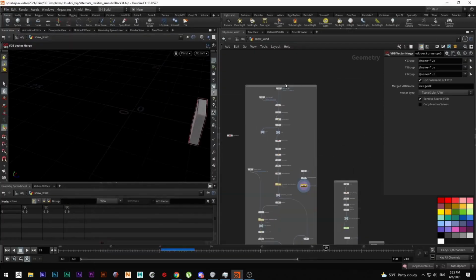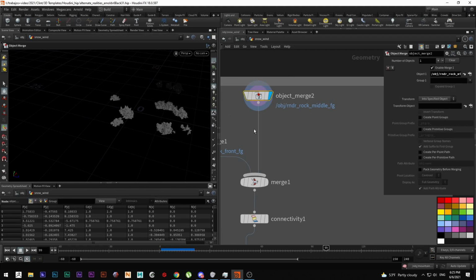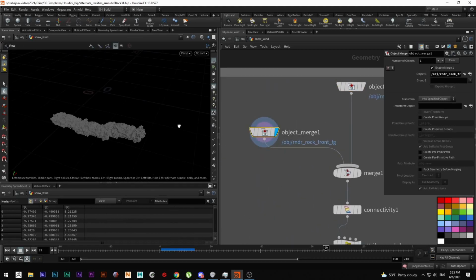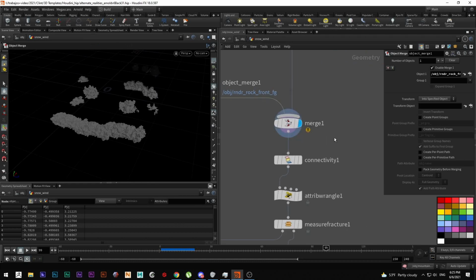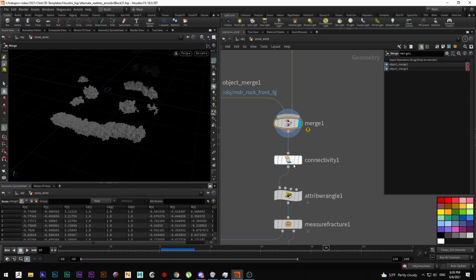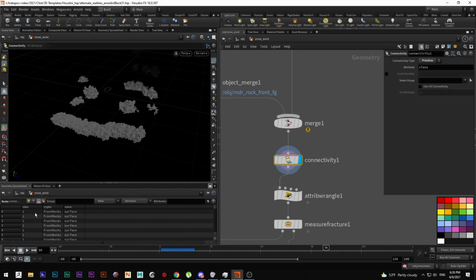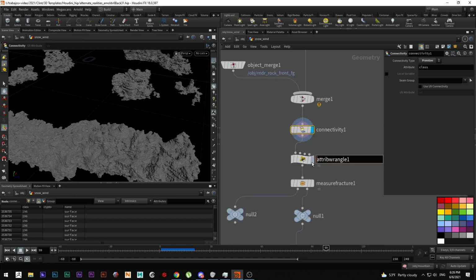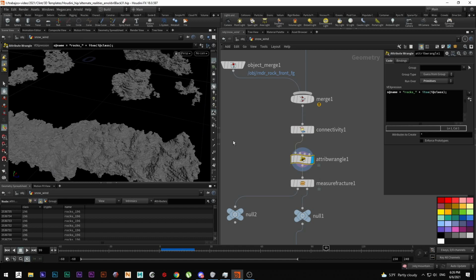So how did I make this? I loaded the rocks on the middle and also the rock at the front. I merged them, and if you look closely, let's see on connectivity, we can see that we have 196 different rocks, but I only count 1, 2, 3, 4, 5, 6, 7, maybe 8, 9, and 10. Where are the remaining 190 pieces coming from? They are coming from tiny pieces. They are really tiny and we cannot see them, so I'm going to delete them.